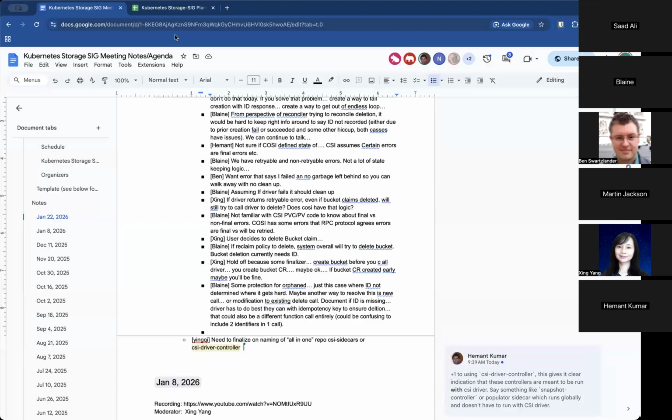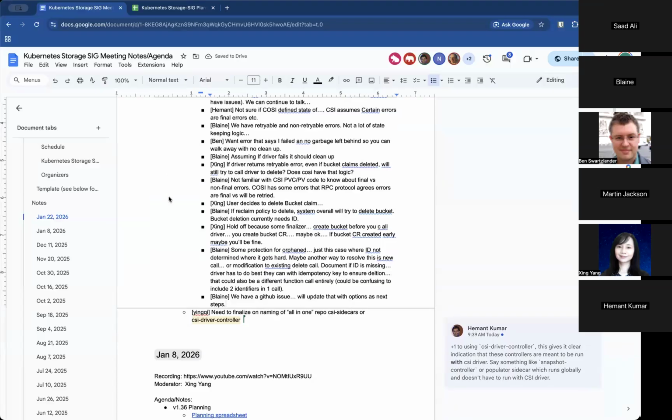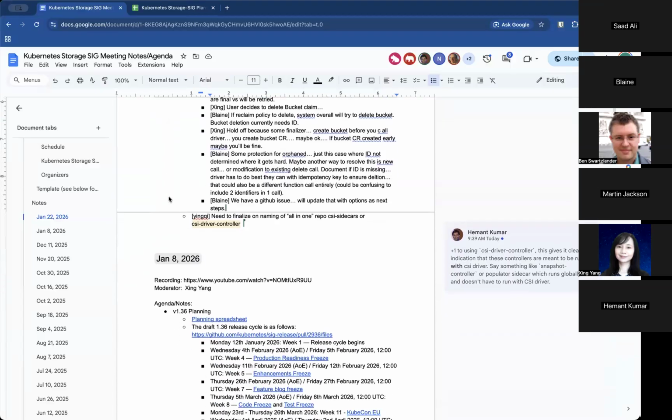Maybe as a next step, Blaine, it might be worth writing down the options you're thinking through and taking it to a PR or a CAP. Yeah, I was really not expecting this to be this complicated, but I will do that. We have a GitHub issue, which I don't remember if I linked or not. I think I did, but I will update it with the options for future discussion. Okay, sounds good. Thanks for bringing the discussion here. Let's move to the next one.